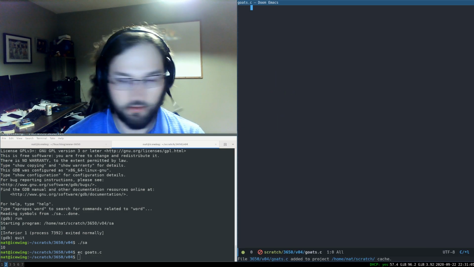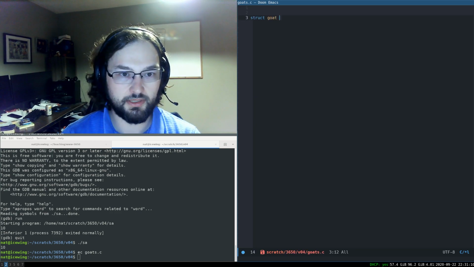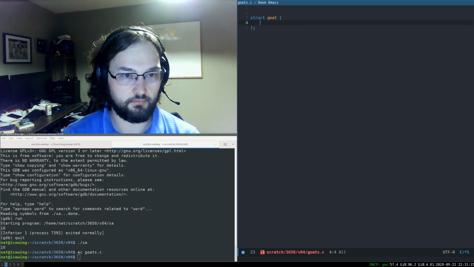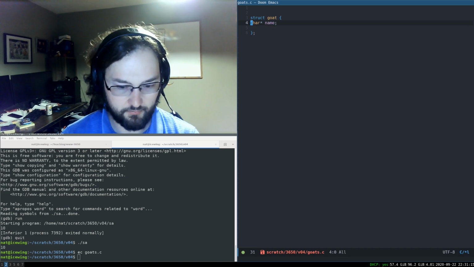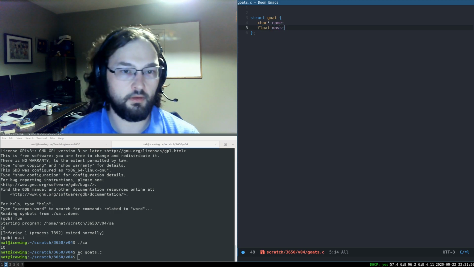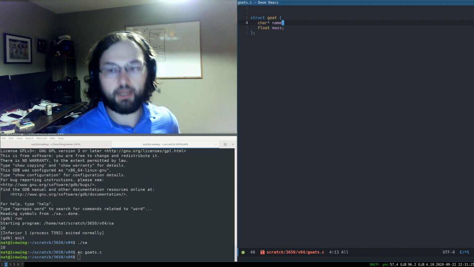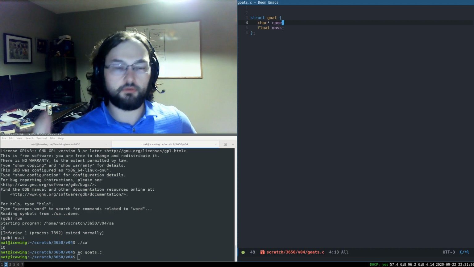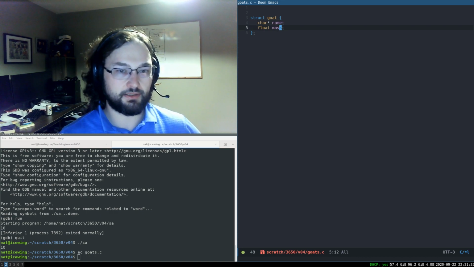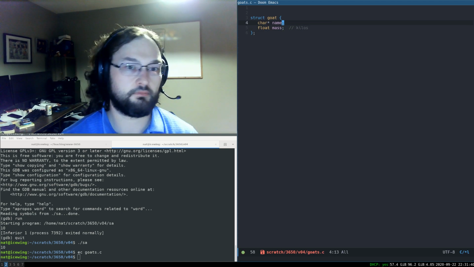I'm going to create a thing called goats, and then I'm going to define a struct type. So struct goat is going to have a field called name. My Emacs indenting is awkward, but that's fine. And is going to have a field called mass. Name is going to be a string, so it's going to be a pointer to a character. It's going to be terminated by a null byte. And then mass is going to be a floating point number, I guess in kilos. Sure.